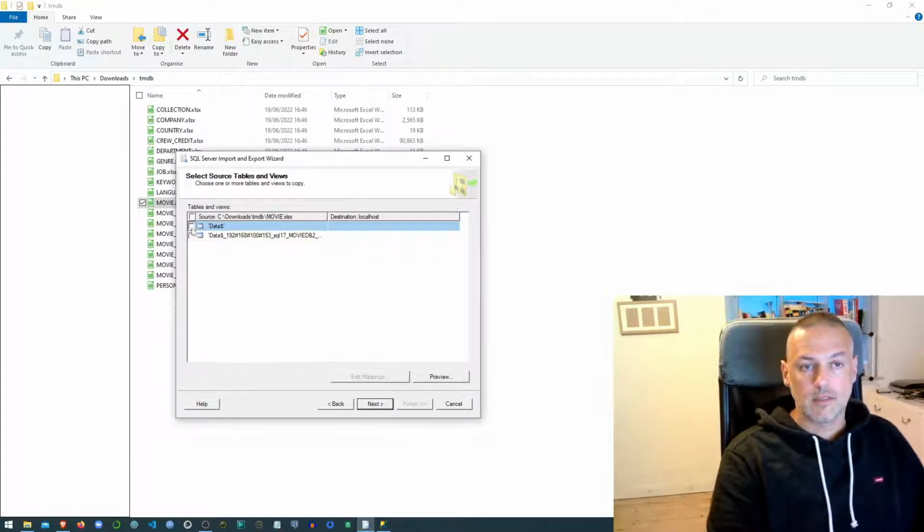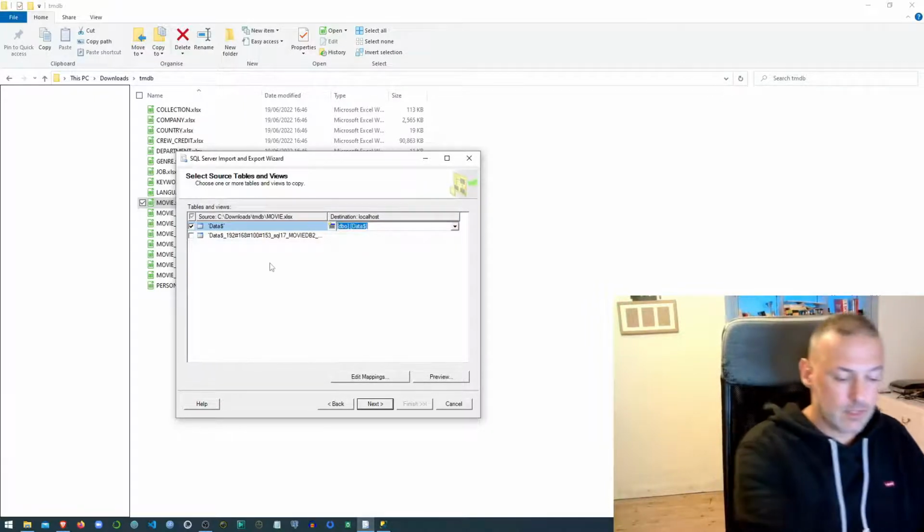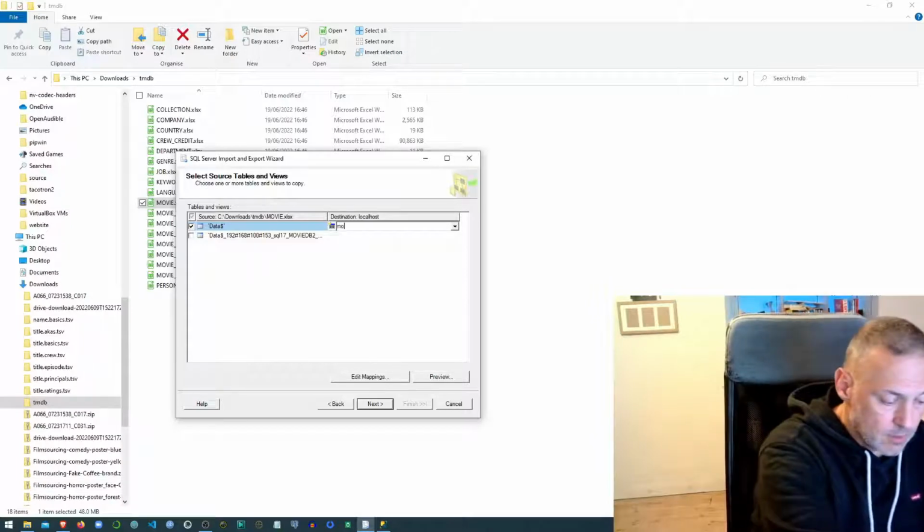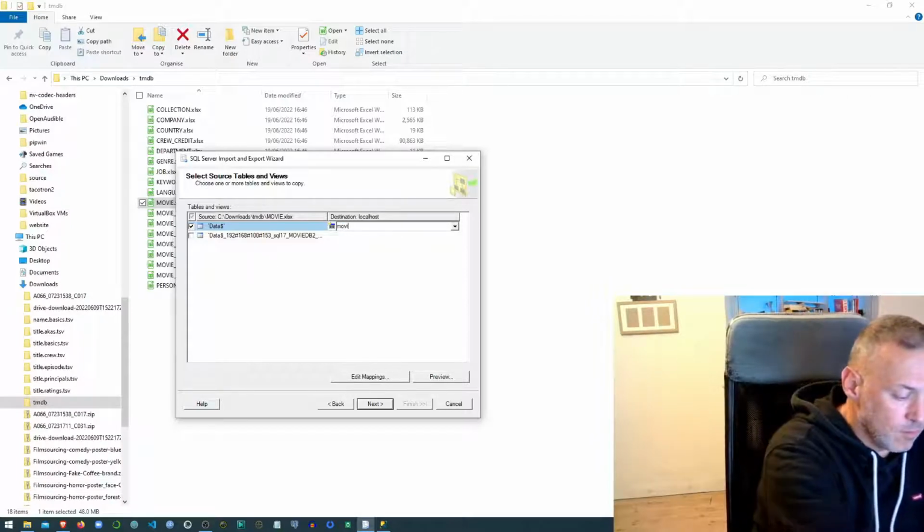Okay, so this screen here, select source, tables and views. There are two sheets in the spreadsheet, and one of them's called data and another one's like a copy of data. I'm not exactly sure why, but okay. This one's called data, but the destination, we get to choose that. So I'm going to call it movie 1.